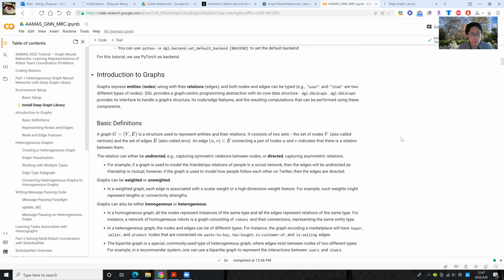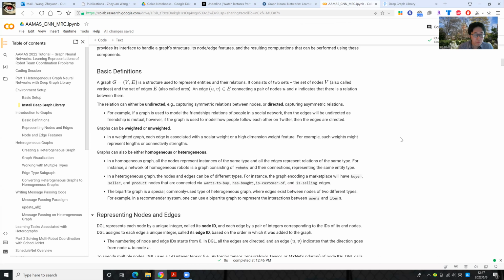performed using those components. To give you a basic definition, a graph is a structure with a set of nodes V and a set of edges. An edge connects a pair of nodes U and V, indicating that there's a relation between them. This relation can be either undirected or directed.